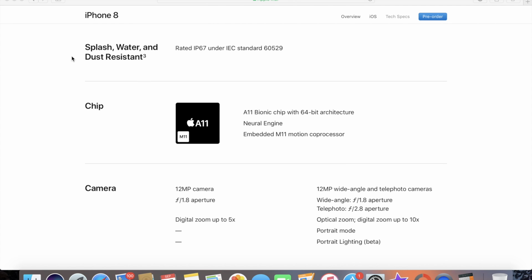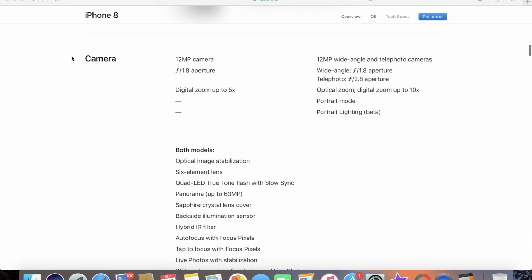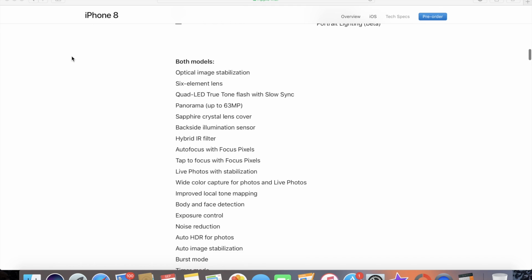And as for camera, the iPhone 8 has a 12 megapixel camera with an f/1.8 aperture with digital zoom up to 5 times. The iPhone 8 Plus has 12 megapixel wide angle and telephoto cameras. The wide angle is f/1.8 aperture and the telephoto is f/2.8 aperture with optical zoom and digital zoom up to 10 times. Plus you get the portrait mode and the portrait lighting, which is still in beta, but both models have all these specs, which is optical image stabilization.